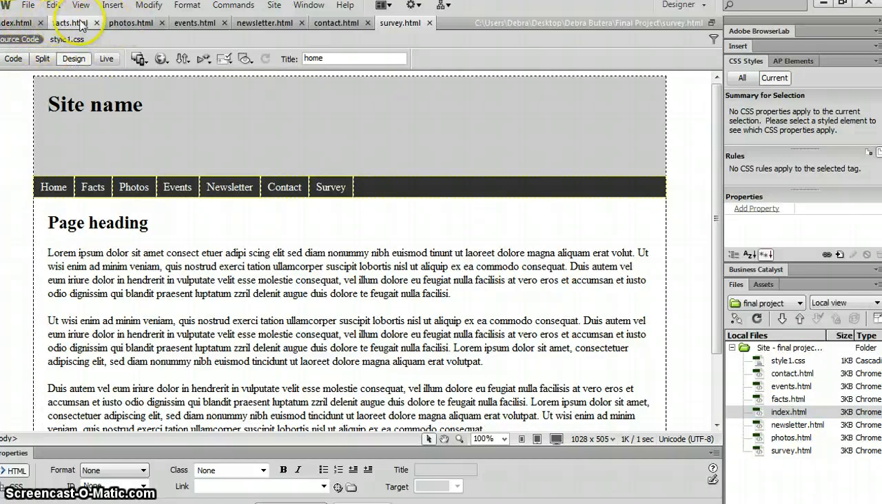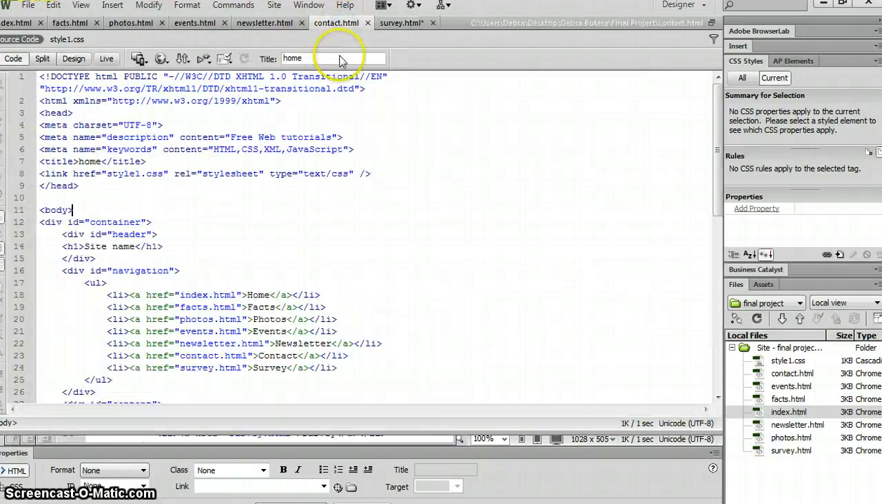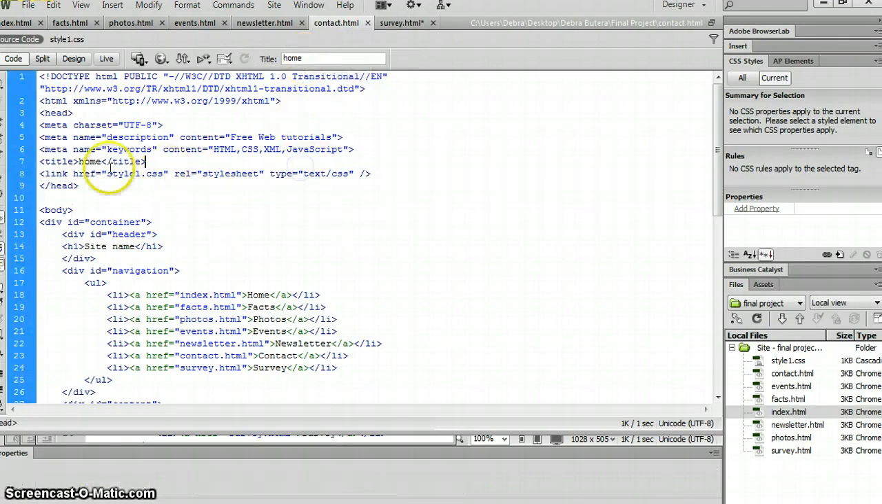And if you look at the top of the page here, you see I have all those pages open. Index, facts, photos, events, newsletter, contact, and right now I'm on my survey page. So I would go in here, and on each title area, I would type the name of the page, survey, Control S to save. Contact, I would change the title of my page here to contact.